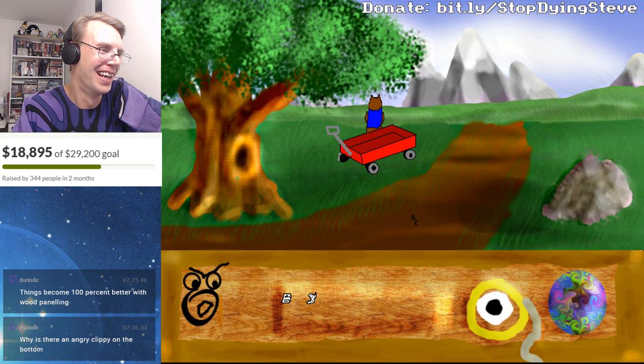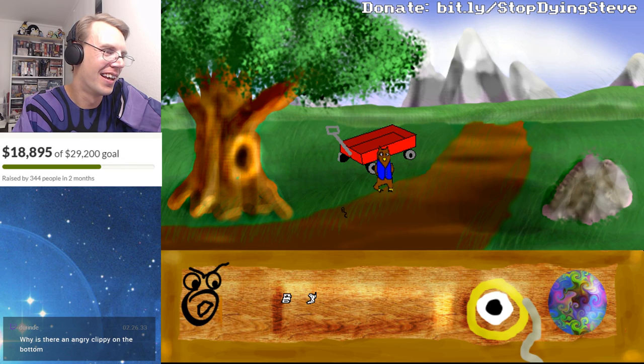Sure. I like how he just clips through the wagon. Speaking of... No, you know what he looks like? He looks like the Martians from the Muppets.